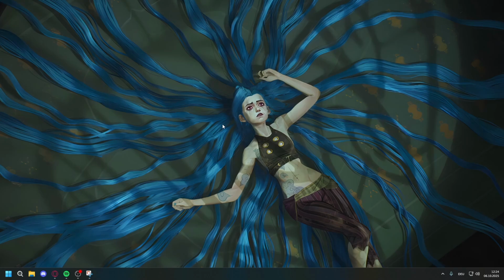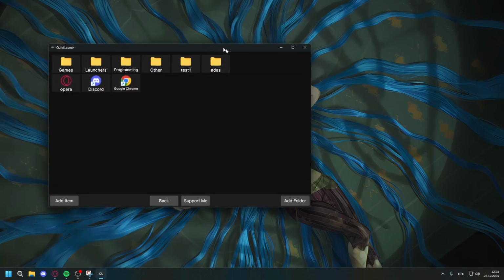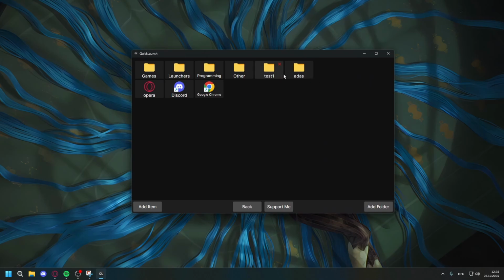If you want your stuff, just type QuickLaunch or just quick open it, and now it was automatically saved and you have it again.